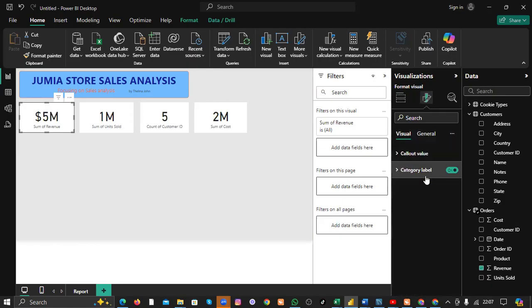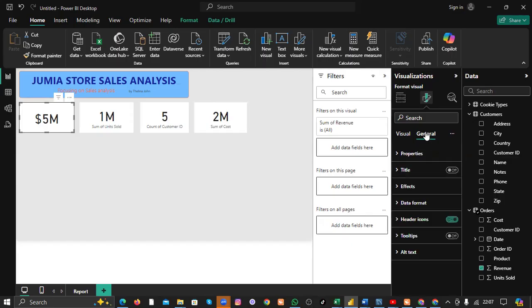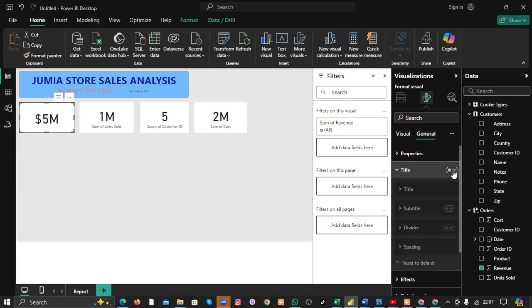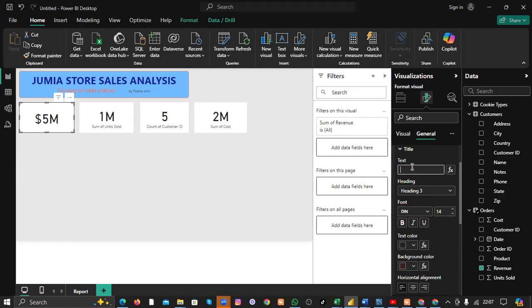I don't think I want to change anything there. Then the call out label, this is the label under here. You can turn it off if you don't want to see that name, you can turn it on. Or if you want the name to be on top, the title to be on top, sum of revenue, you can just come to general and put title. You turn on the title and then write the title you want. You can call it total revenue.